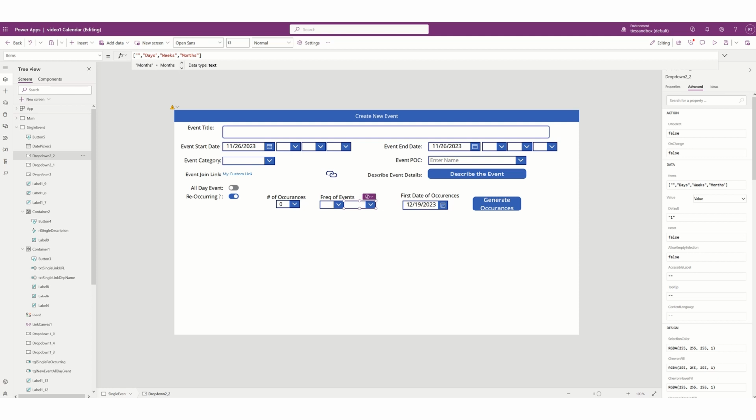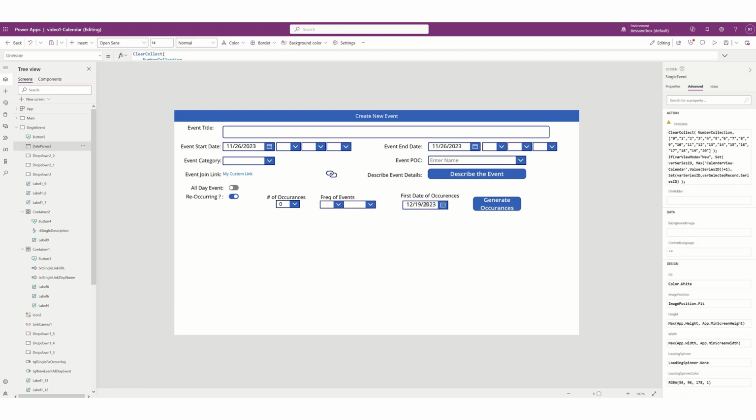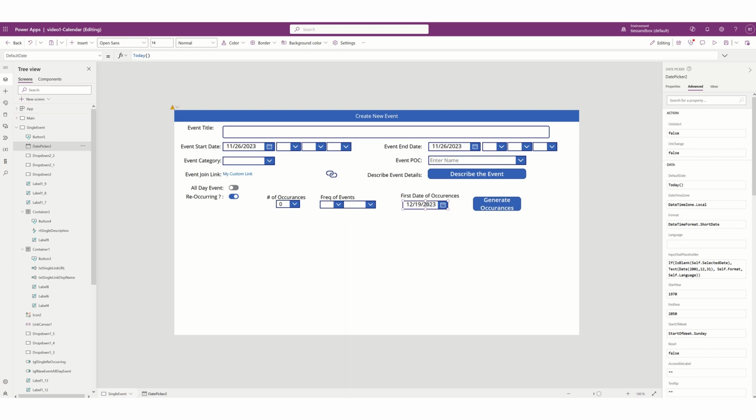Now you've got to make sure you get these labels right, because when we put our formula on our generate occurrences, it's got to match. Okay? So whichever one we select, it's going to combine these two things together. And then this one, depending on what we're going to do, is use a formula to determine what that date is.